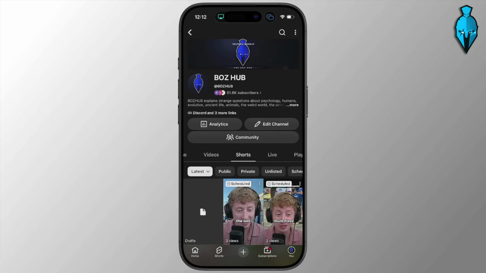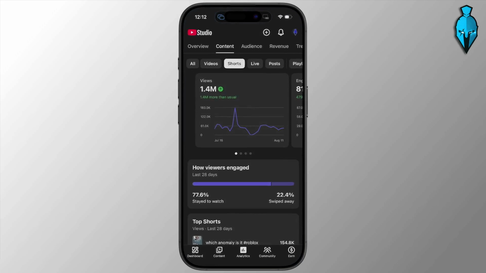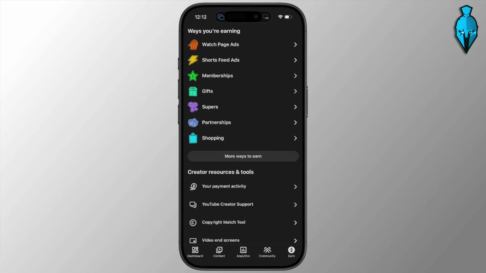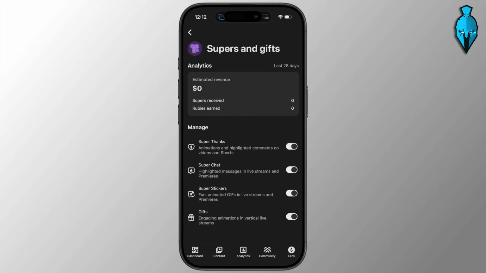Now, first things first, what you need to do is actually back out of the YouTube app, and you need to open up YouTube Studio and specifically go to the Earn tab. From here, scroll down and you need to look for Supers. Go ahead and open that up. And once you open that up, you essentially just need to go through and turn all these on.